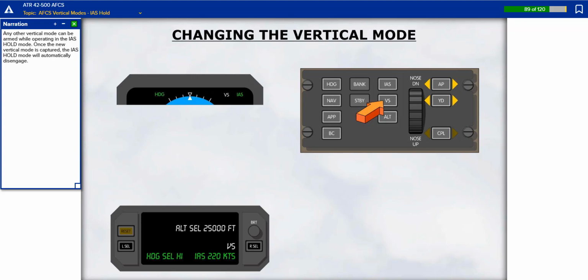Any other vertical mode can be armed while operating in the IAS hold mode. Once the new vertical mode is captured, the IAS hold mode will automatically disengage.